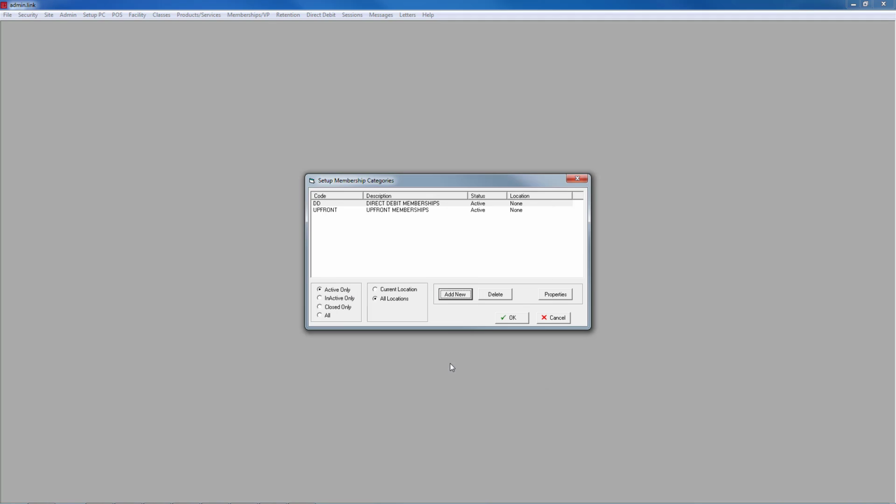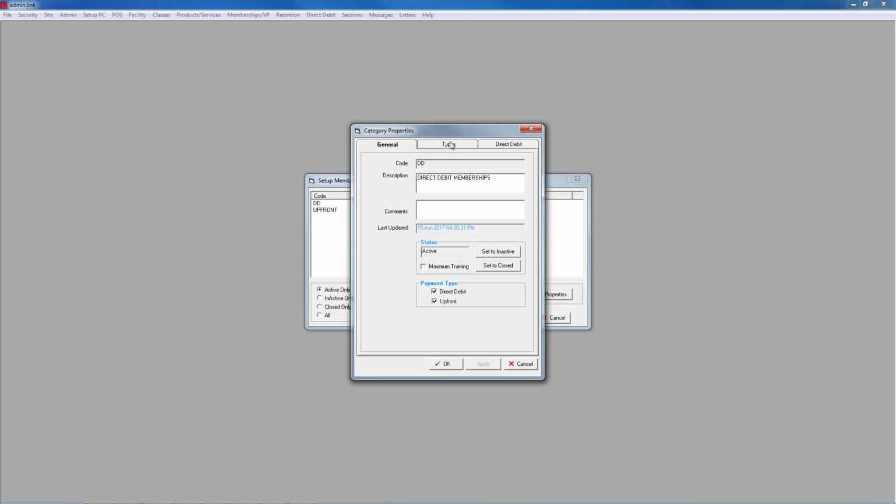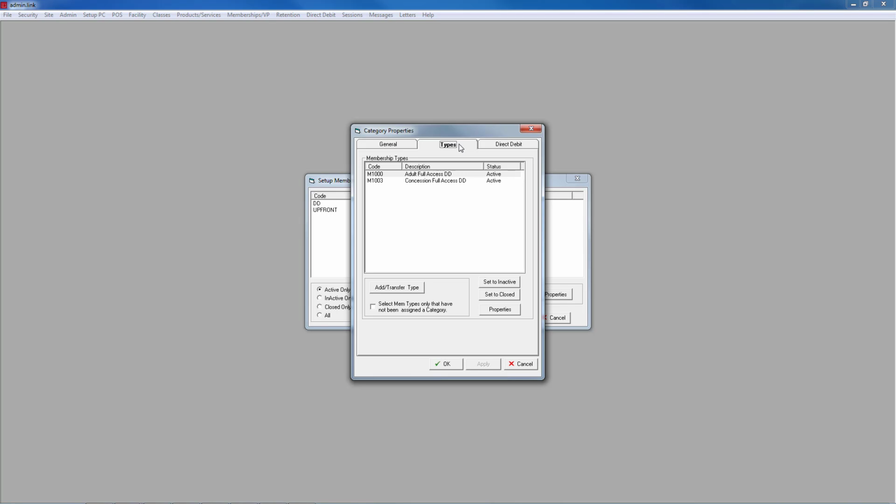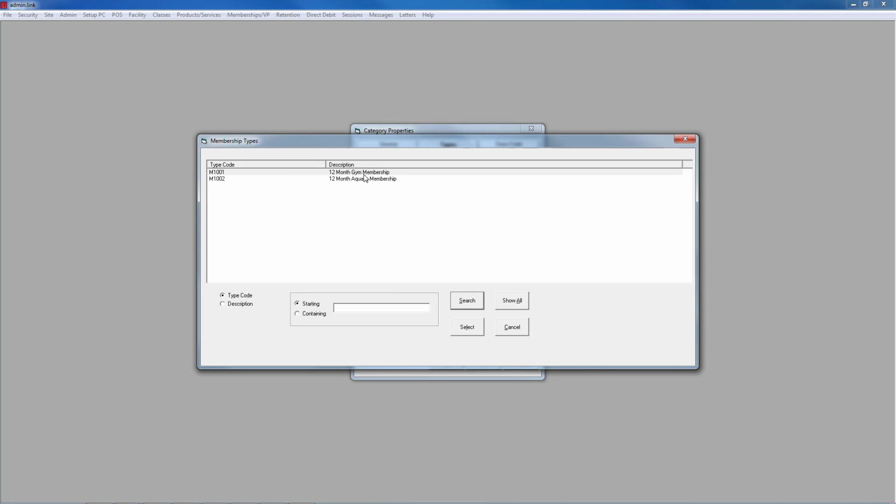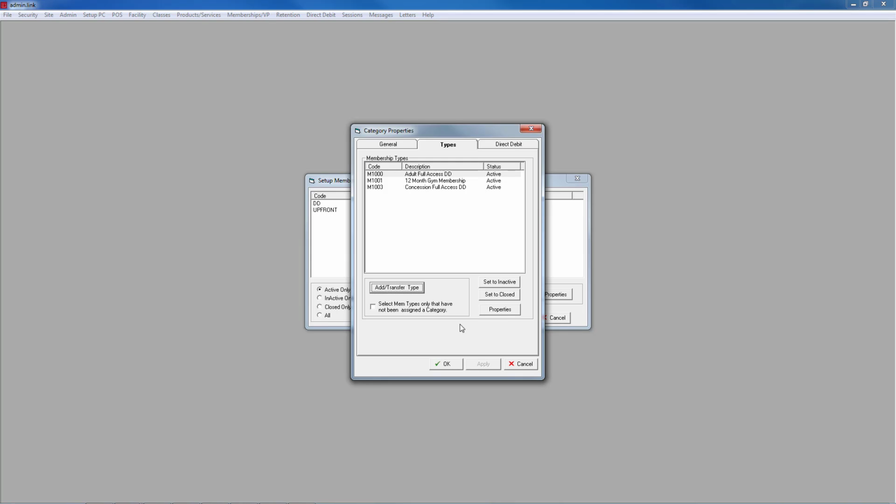You are able to add membership types directly to the membership category from the Types tab. Select Add/Transfer Type to bring up a list of memberships. You can also tick Select Membership Types Only that have not been assigned a category if you want to avoid transferring a type that has already been assigned to a category. Select the membership types to add to this category.